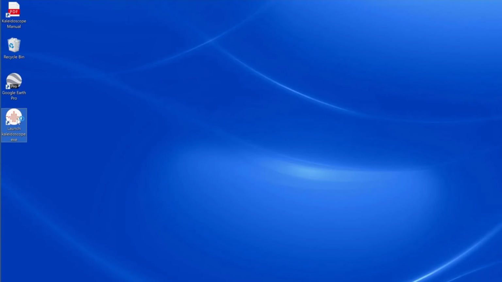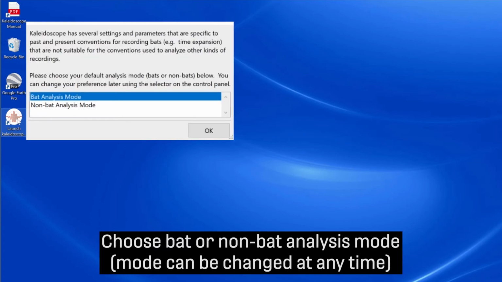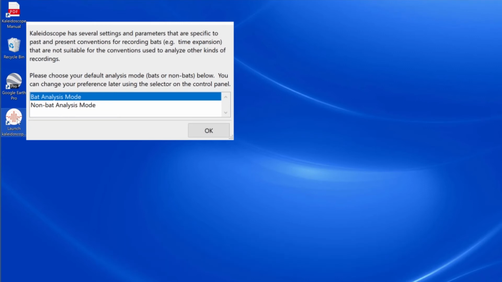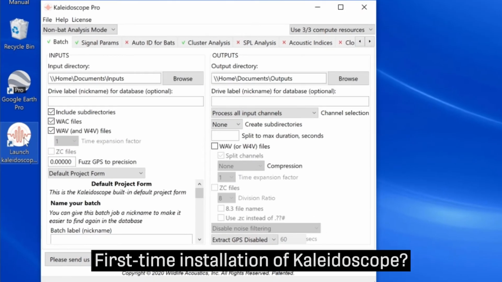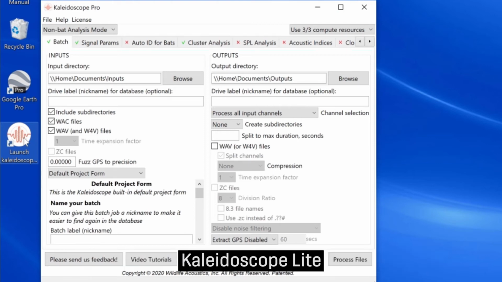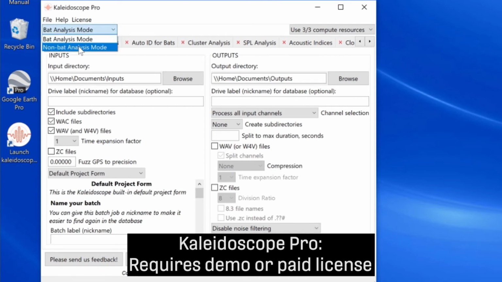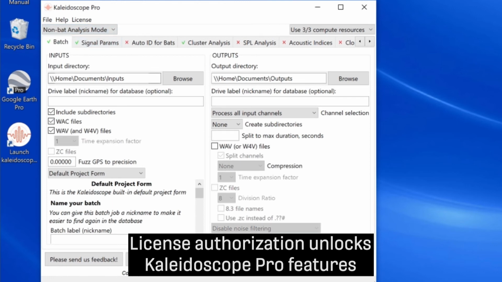The first time Kaleidoscope is launched, a message comes up asking if you want to continue in BAT or non-BAT analysis mode. I'll choose BAT analysis mode for now. If this is the first time Kaleidoscope has been installed on this computer, Kaleidoscope Pro is not yet authorized. Right now, Kaleidoscope is running as Kaleidoscope Lite. Kaleidoscope Lite has many powerful features, but if you do want to run the Pro version, you do need to authorize the computer. Authorizing will unlock the Pro features in your already installed version of Kaleidoscope.